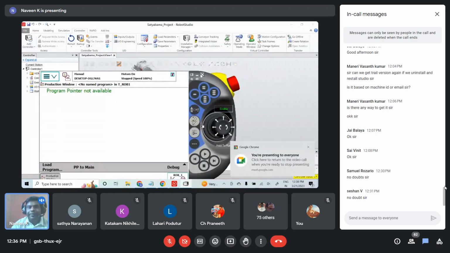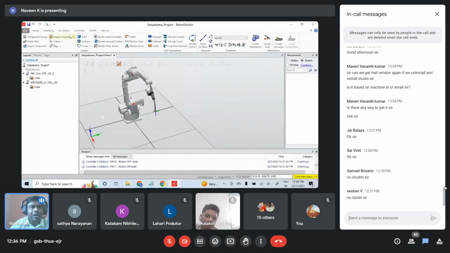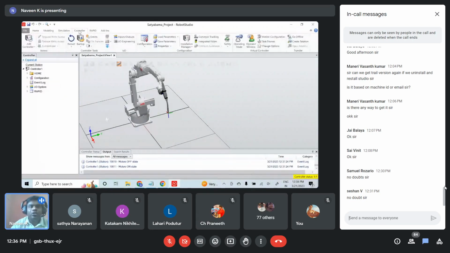I'm closing the teach pendant. Okay, home, modeling, simulation, controller. Go to controller. Here you have access. Then you have controller tools. Go to controller tools. In controller tools, you have an option called IRC5. Please click on that.